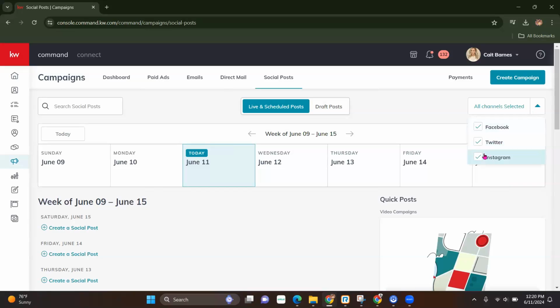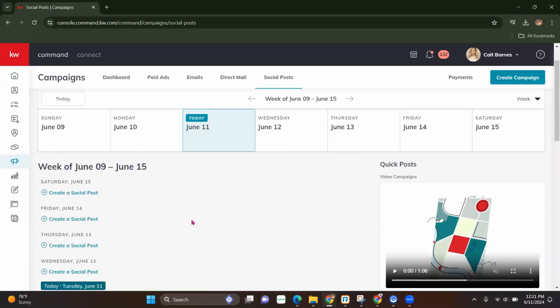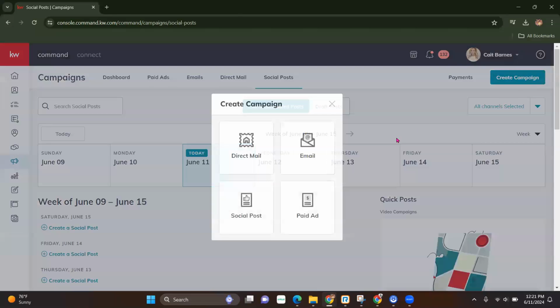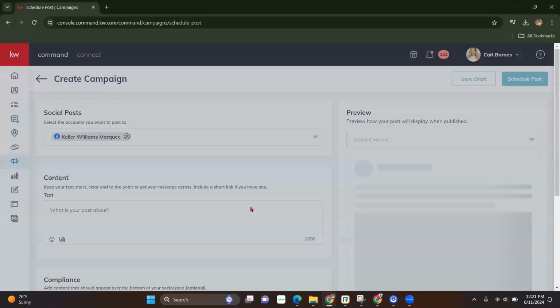So currently, the 3 social platforms that you can post to through Command as a social media post are going to be Facebook, Twitter, and Instagram. So we have all of those selected. So if we had anything scheduled, that would show up here. Next thing we want to do is we want to go ahead and hit create a campaign. And then from there, we're going to do the social post.